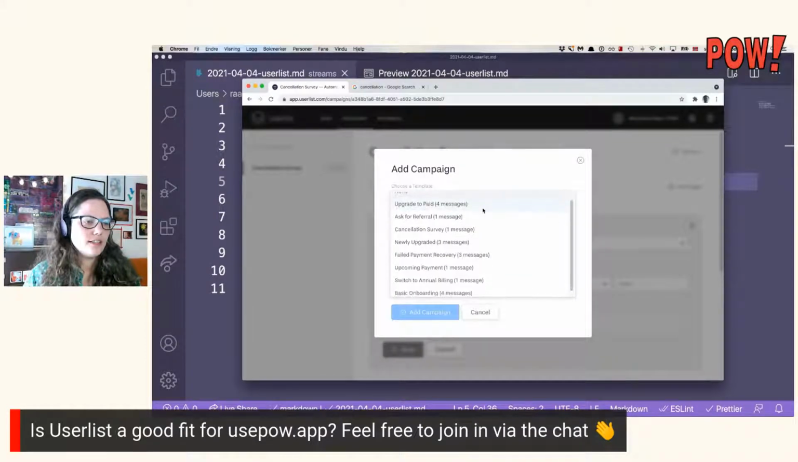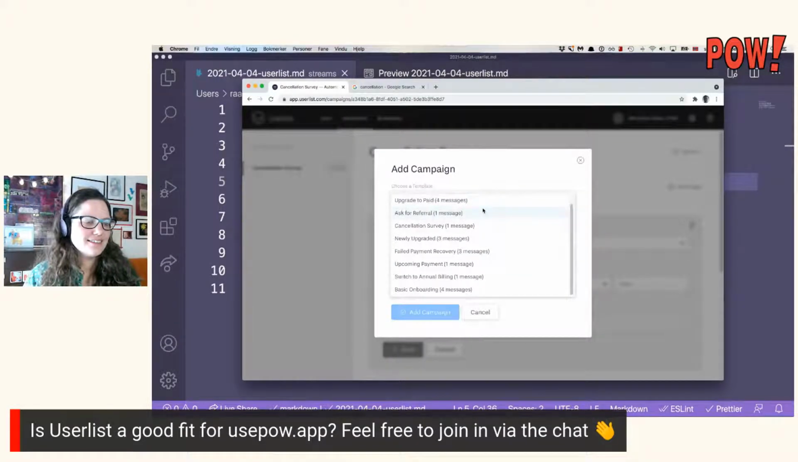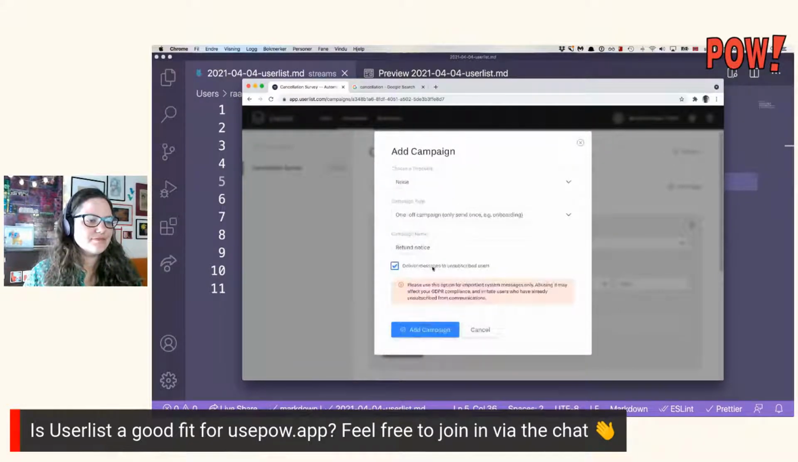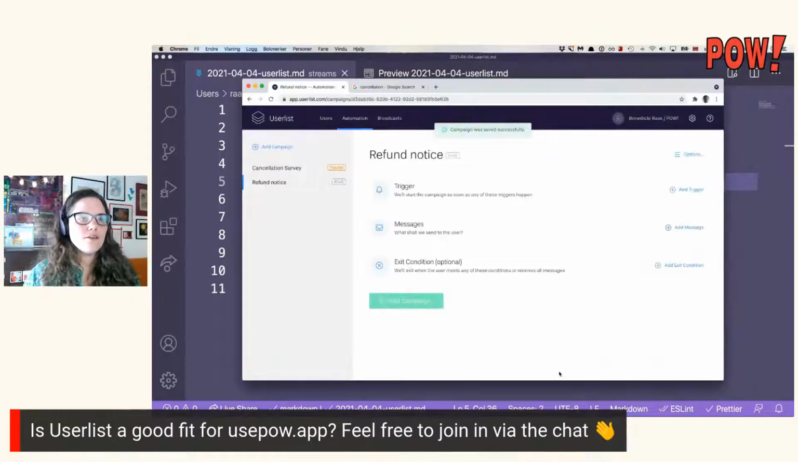So then I guess I can't use any of these. But I want to use your emails, Jane. Campaign refund notice. And I want to deliver this message to unsubscribed users because I'm giving them information that they can get their money back. So I think they would want that even though they have unsubscribed. So now we're obviously starting from scratch instead of a template that Jane or somebody at the company has made.